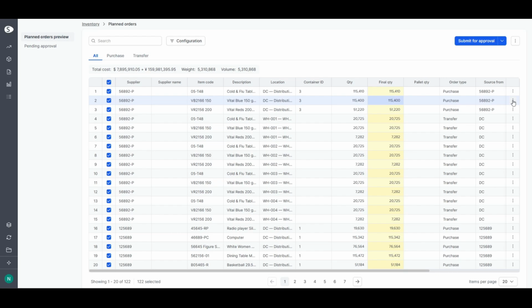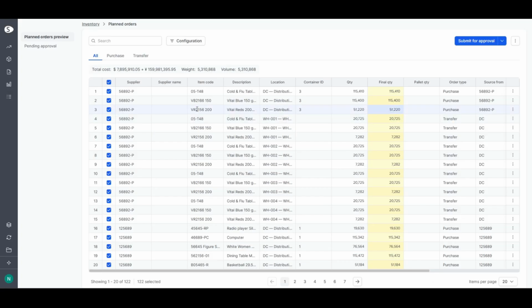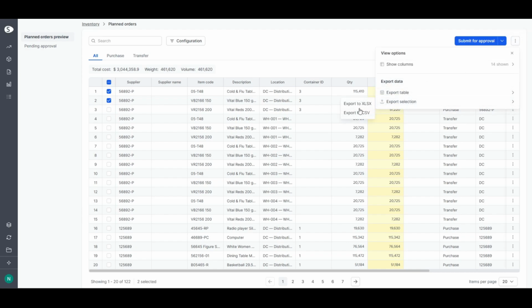We've also added the option to split orders between suppliers during submission, and Streamline remembers that split for future cycles. So if we click More Options, we have it here, Split Between Suppliers. And if you need to export just specific orders, you can select them now. Click More Options, Export Selection, choose Excel or CSV, and that will be it. These improvements are especially useful when you want to audit specific order changes, maintain consistent supplier splits, or extract only part of the order list for a review or communication with your supplier.